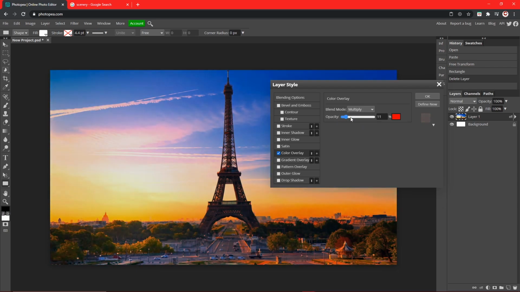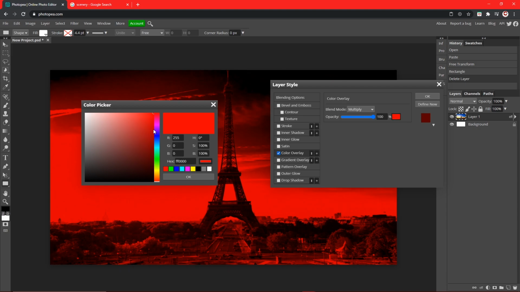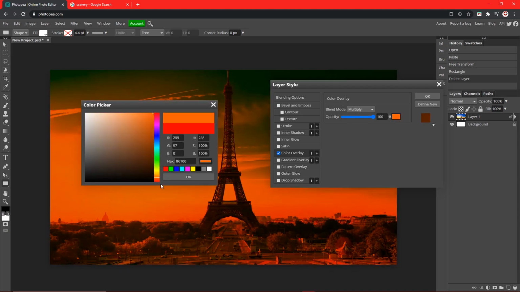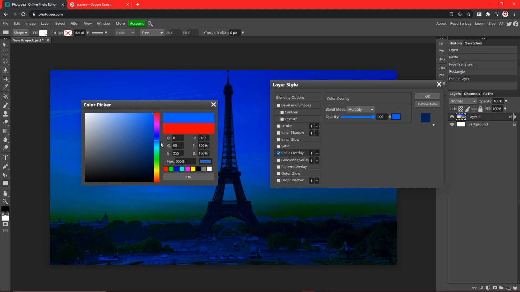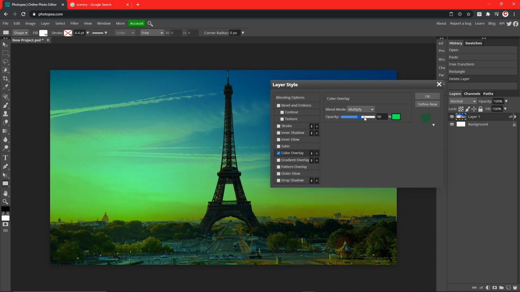Like maybe you don't want it to be super red. And if you click this box, you can change whatever color. So you can make it blue or green, whatever you want. And like I said, you could just turn the opacity down if you don't want it to be as tinted.